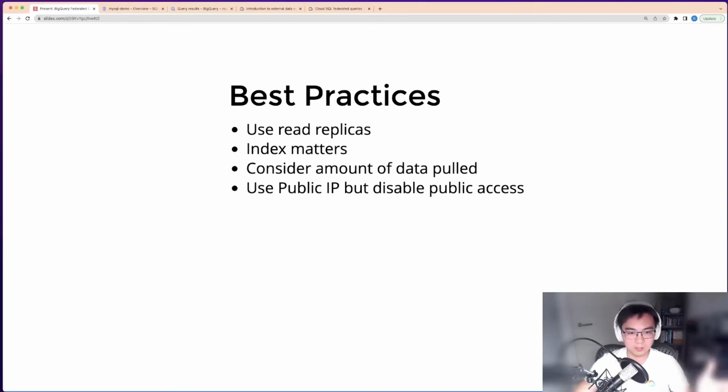In Cloud SQL, this is super easy. You can just select one or multiple read replicas, and then you can use the read replicas to connect to your federated queries and give people access to do that. So it does not affect the master database that you serve for read and write traffic.